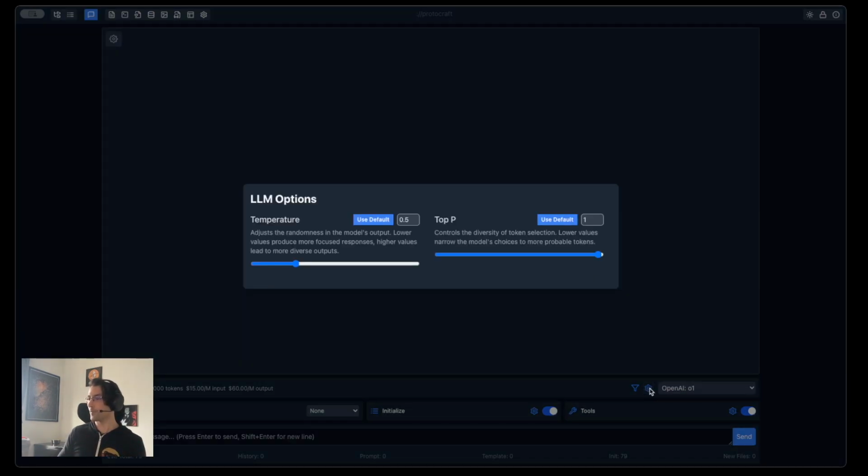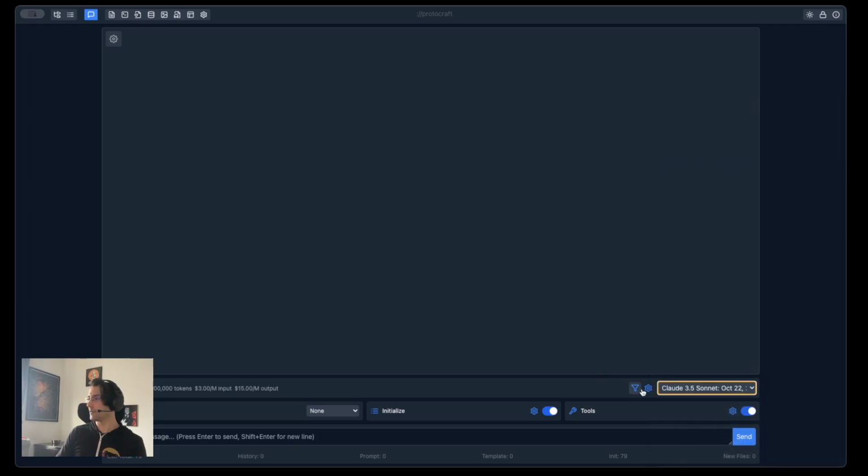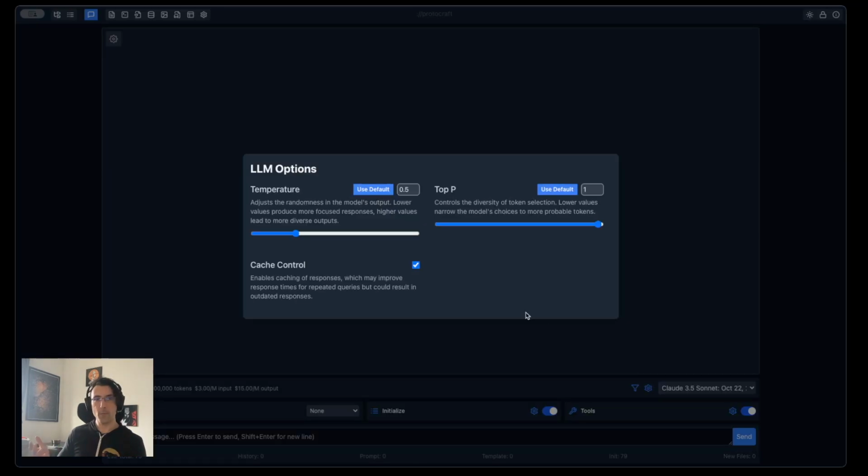You also have these options. Most people will not really tweak them. I don't really tweak them, but if you want to, they're available to you. And some of the different options are different depending on the model. Now, there's not very many differences, but Anthropic has cache control. It is on by default, so you don't have to worry about that. That's built into Protocraft.